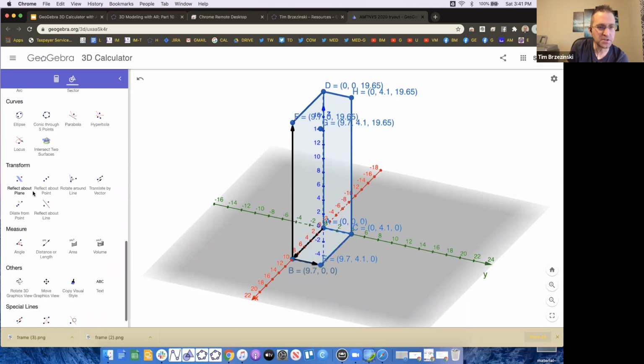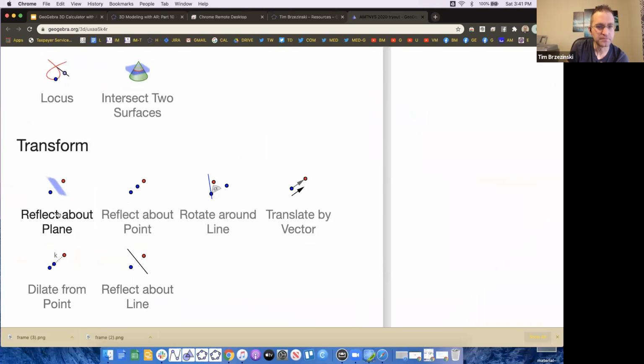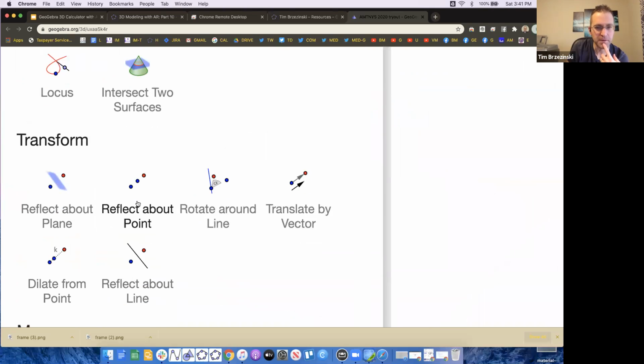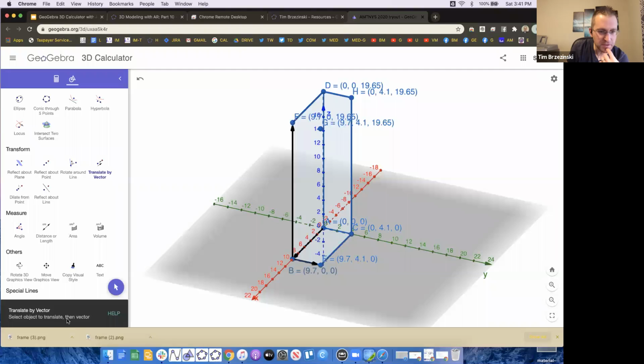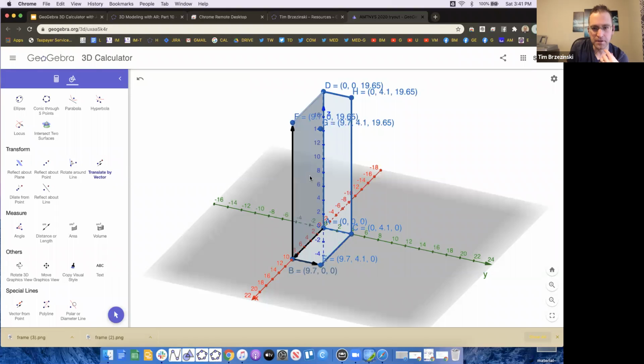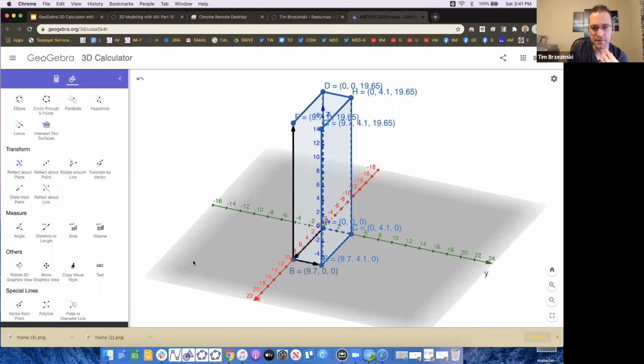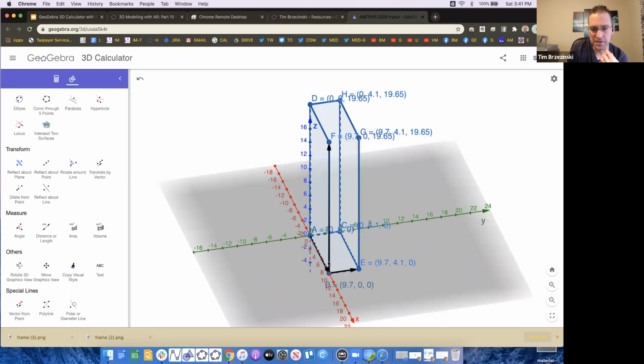And all the transformational geometry stuff is under transform. Aren't those very familiar? Reflect about, I mean, this one we don't do too often in high school, unfortunately. We do this one everywhere. We do dilations, we do line reflections, right? But let's actually translate by vector. How does that work? You select the object and select the vector. So look at this. That one, I select that vector. See how it made it? I turn the tool off. Now I got to take the floor and translate it up like that vector BF. So I hit translate by vector.